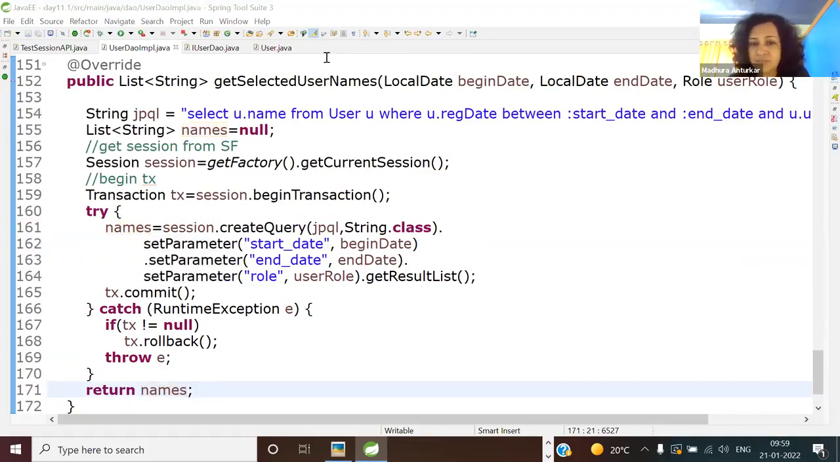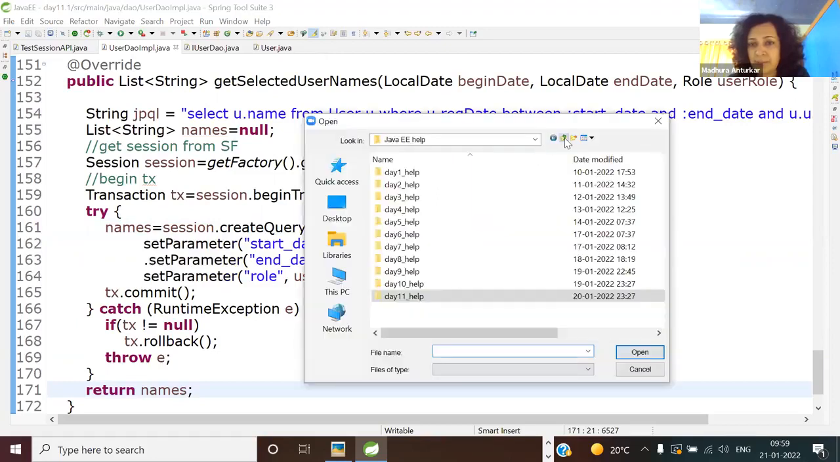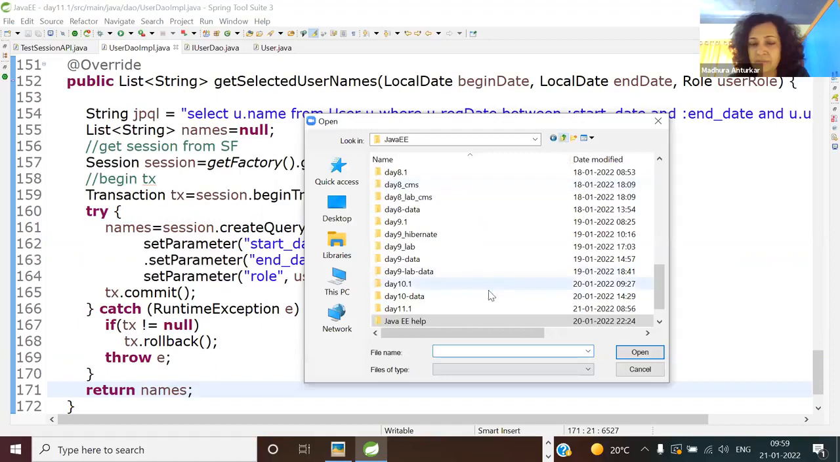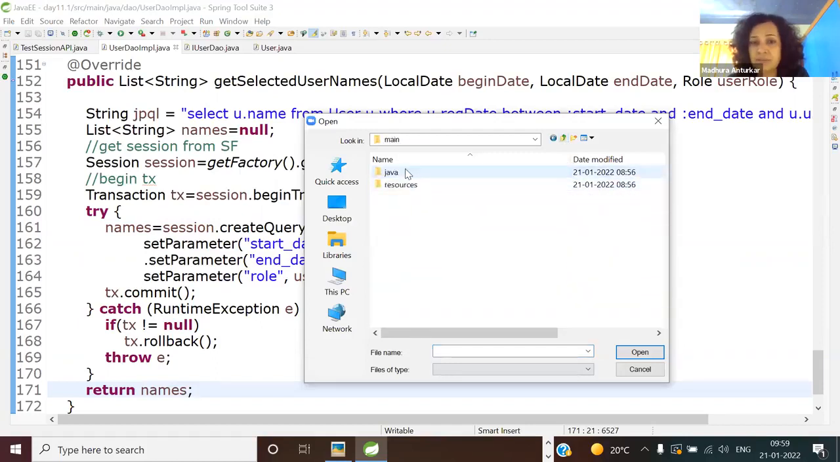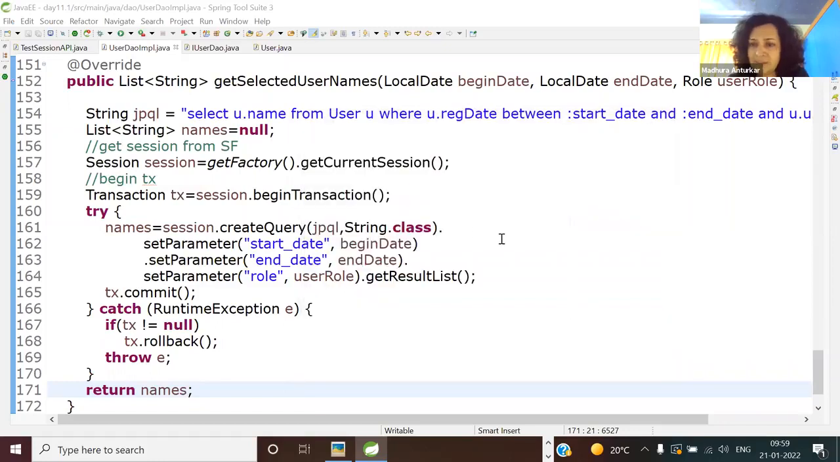Understood the change? I'll send you this, the modified UserDaoImpl, in case you need it. I have sent it a little later. We are almost at 10 minutes. I joined late. That was my problem. So around 10 or something, I'll give you a break. Okay, so you got this.